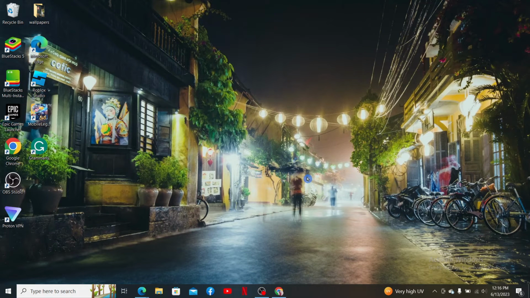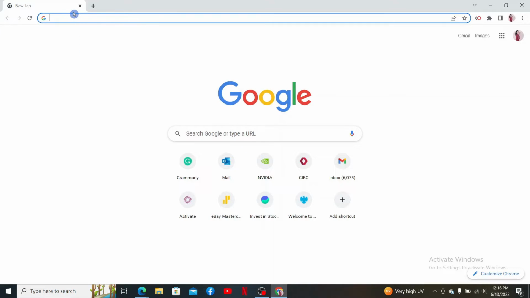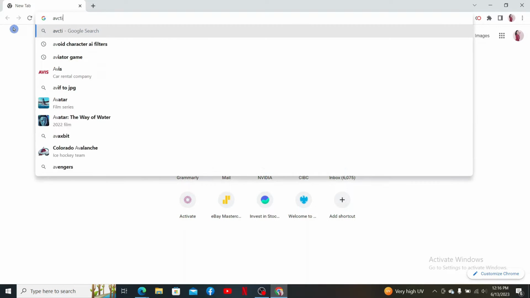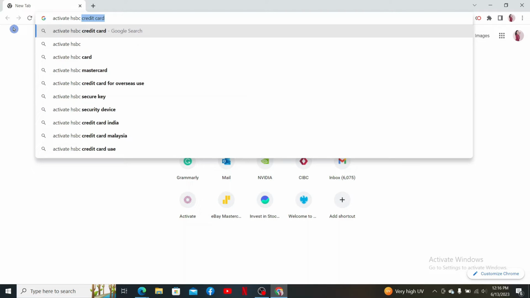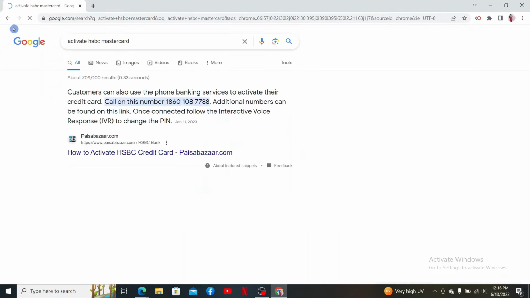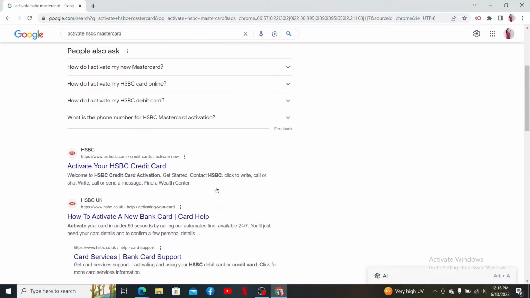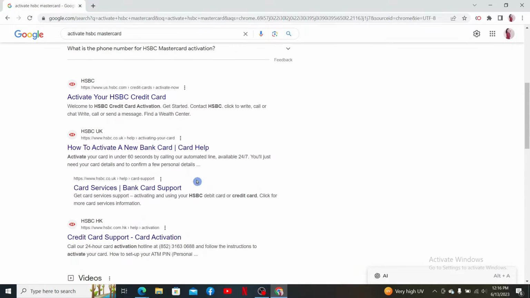To get started, open up your preferred web browser and in the search box type in Activate HSBC Mastercard and press enter. Doing so will take you to the search result on the next page, which is based according to your search. Click on this first link, which will take you to Activate your HSBC credit card page.